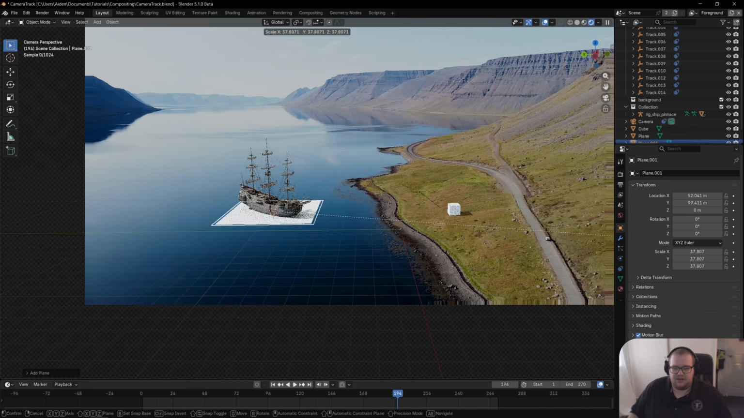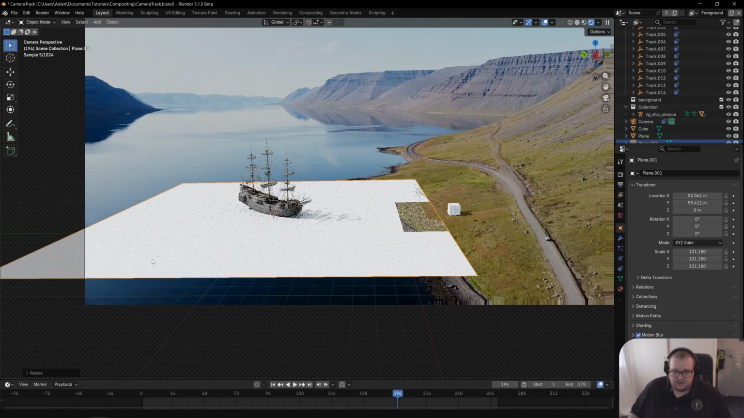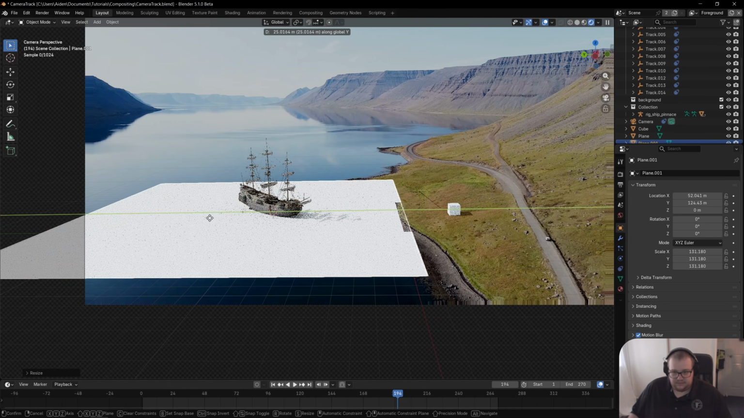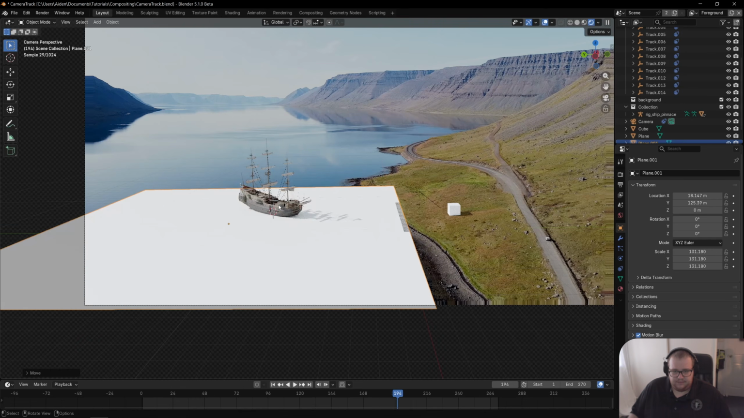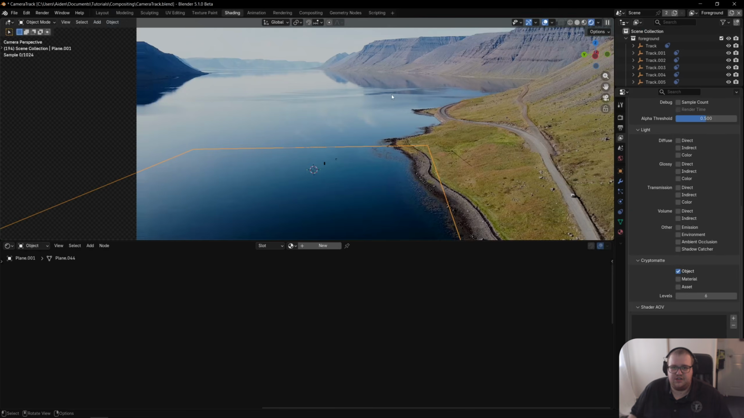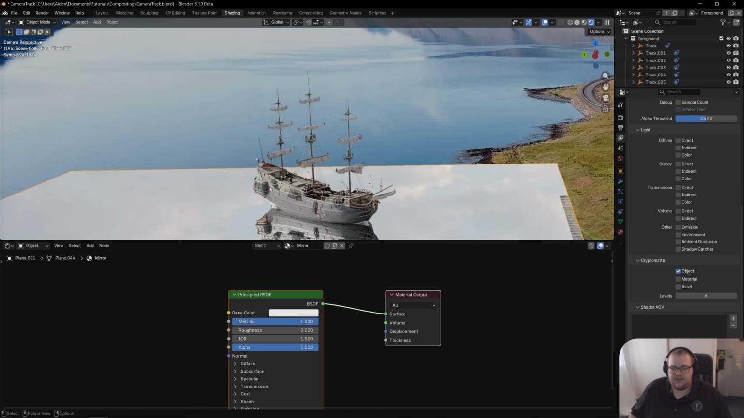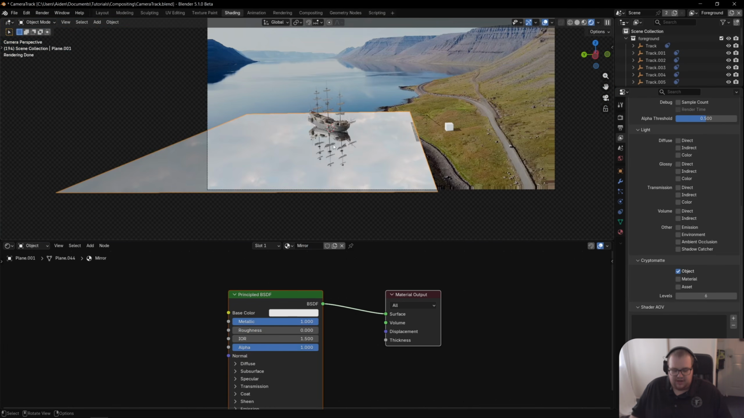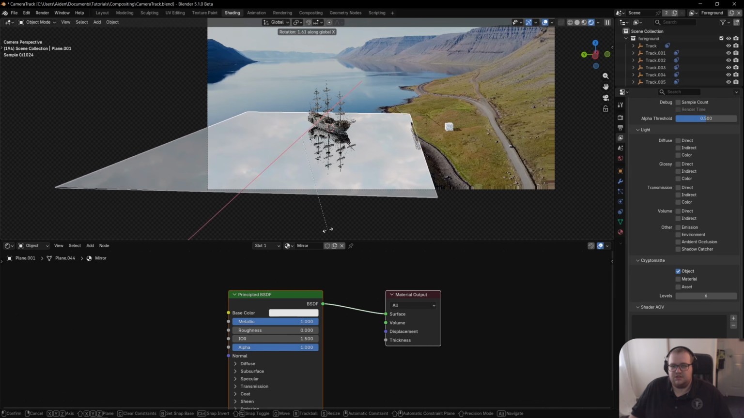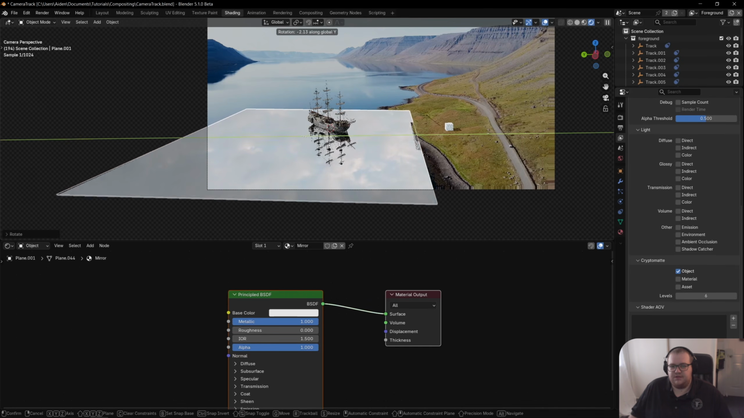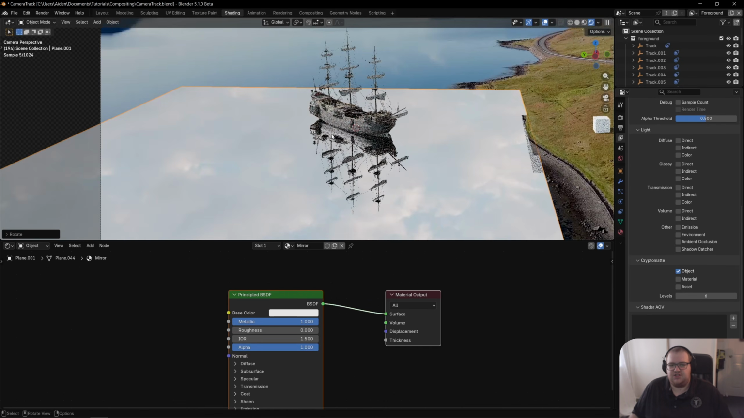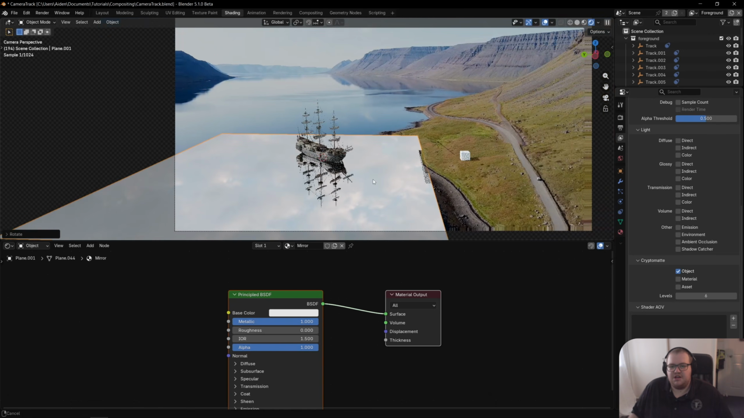So if I make a plane here and I scale it up nice and big, like so, there we go. Now if I go over to the shading tab like so, and I make a mirror material, let's drop the roughness down to nothing and the metallic. Okay. So now I have my reflection here, which is somewhat useful. However, it's reflecting the skylight, the HDRI in the scene. I don't want that. I want the ocean.